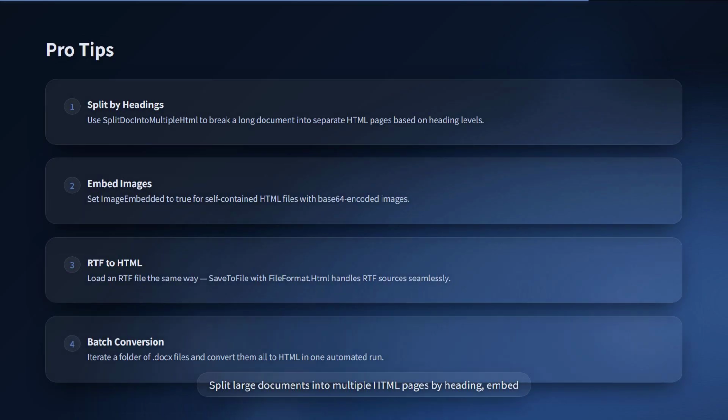Split large documents into multiple HTML pages by heading. Embed images as base64 for portable single-file output. Convert RTF to HTML the same way, or batch process an entire folder at once.